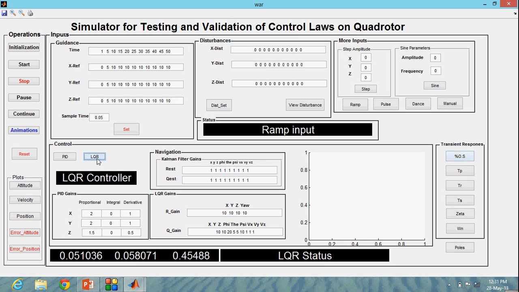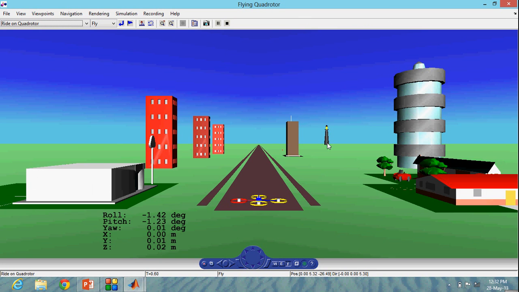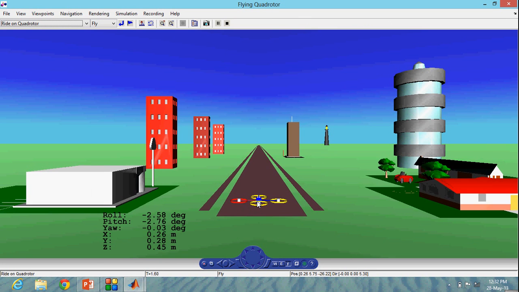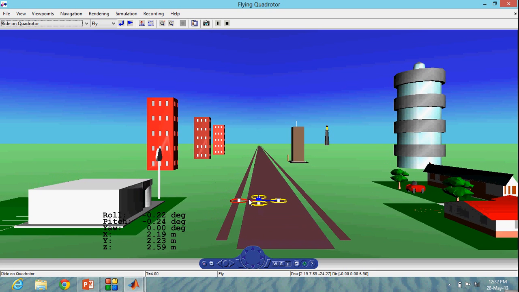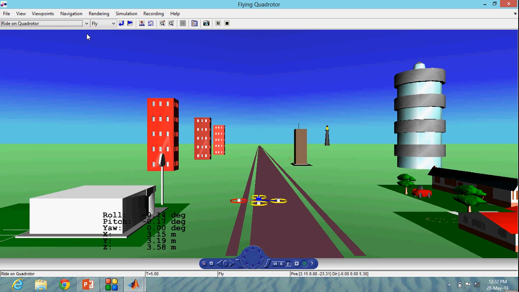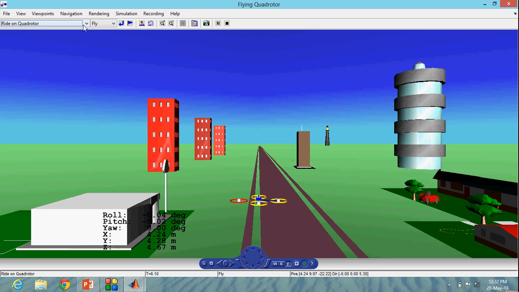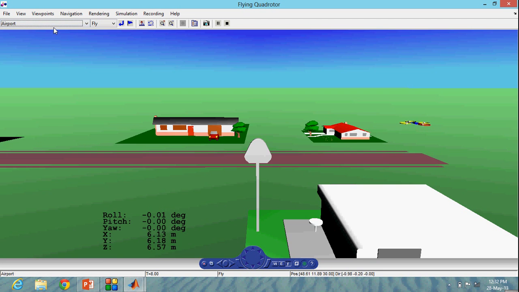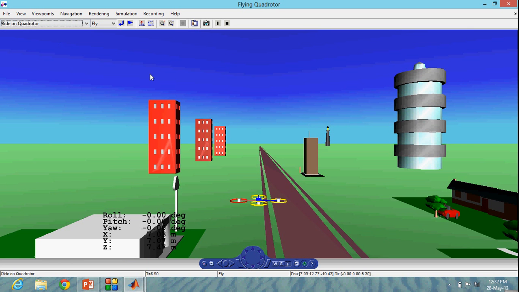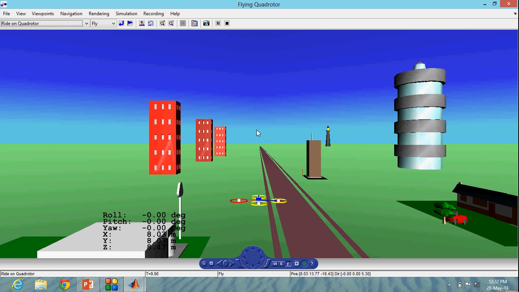Then I choose LQR control, to show how they are going to compare these 2 control techniques. Assuming ramp input is still selected, we are going to start the animation again. Now you can observe that the system has started and this time it is controlled by LQR, and it is going in a ramp form. The students will observe the difference between the 2 control techniques used here. I'm going to stop it here at 14 seconds, as I stopped for the PID controller.